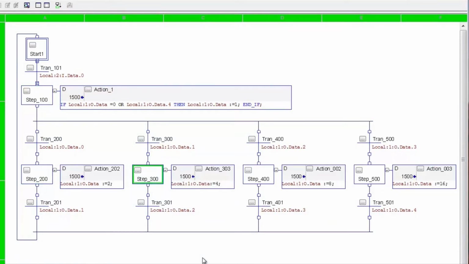Well, I just couldn't help myself. I had to throw in one more solution. This is probably the simplest solution. The other one was binary. This one is integer. So we've simplified step 100, the action. If the output card data equals 0, or if bit 4 is on, then set the whole card to 1.